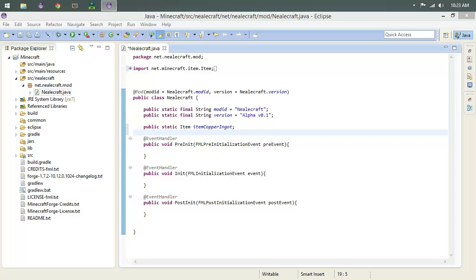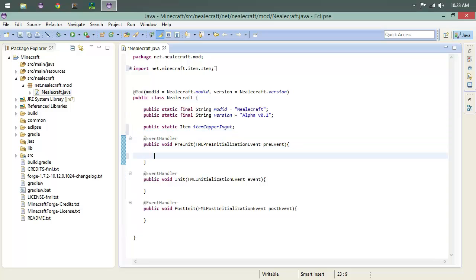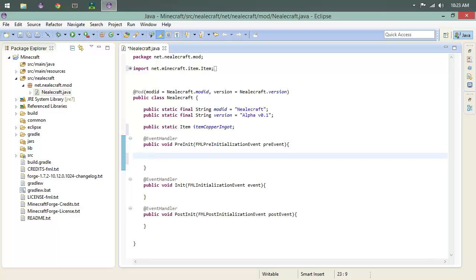So what we're going to do is go down to our pre-init section. We're going to give ourselves some space, and we're going to say itemCopperIngot equals new NCItems, dot setUnlocalizedName, and that name is just going to be copperIngot. And this is really important. This is what we're going to want to name our texture as. I'll explain that a little bit later on.